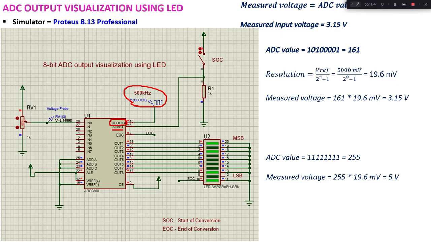Then we have a start signal. Once I want data to be converted, as a user, we should provide this start signal. This start signal will be a high to low pulse. Whenever I provide a high to low pulse, the conversion will get initiated. After the conversion process, the end of conversion signal will be generated by the ADC. So the start signal should be provided by the user, to start the process.